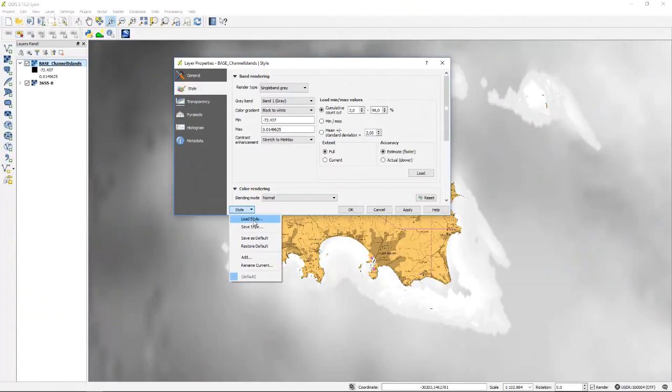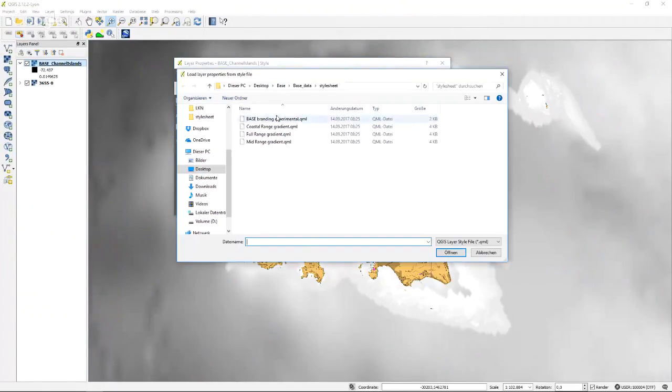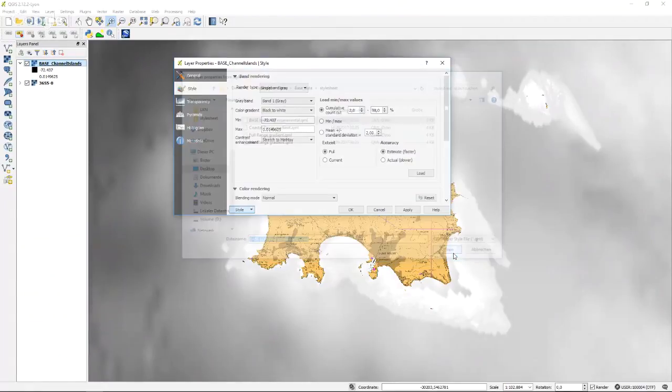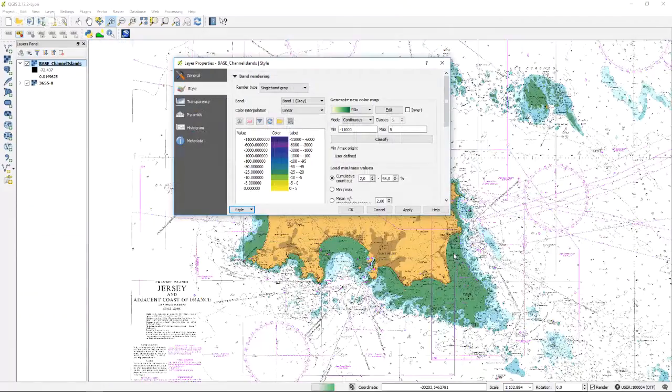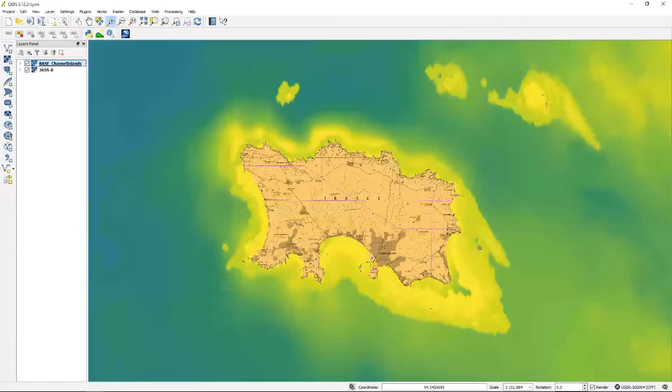I'm going to go to load styles, and I'm just going to use one I made earlier, or somebody made earlier. Okay, I'm just going to load it in. And there we go. And that is the data styled based on the height, which you can then start using for your own desktop studies.